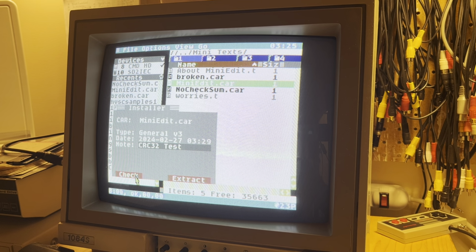It's pretty cool, right? So when you download software now, instead of having to manually compare a checksum, you can just hit check and get a little check mark, and then you can hit extract, and away you go.